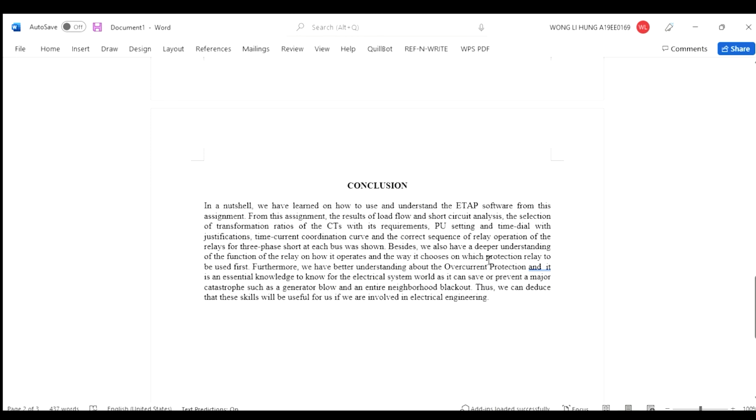Besides, we also have a deeper understanding of the function of the relay, how it operates and the way it chooses which protection relay to be used first. Furthermore, we have better understanding about overcurrent protection, and it is essential knowledge for electrical system work, as it can save or prevent a major catastrophe such as a generator blowing and an entire neighborhood blowing out. Thus, we can deduce these skills will be useful for us if we are involved in electrical engineering.